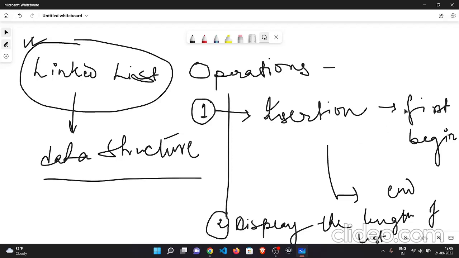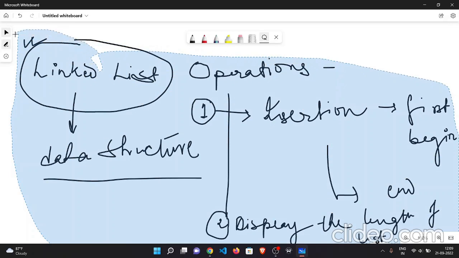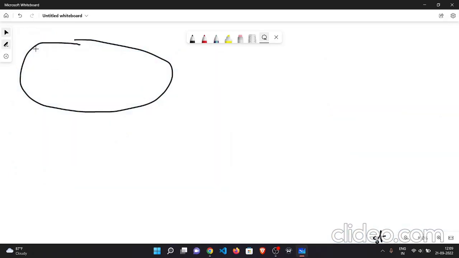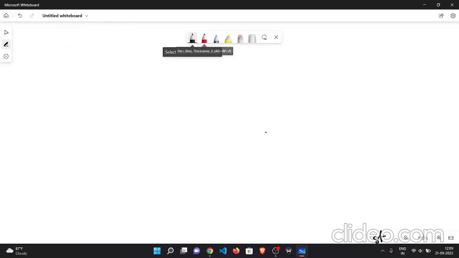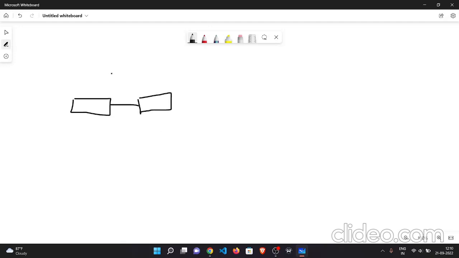Let me start with the first one, how we can insert a node in a linked list at the beginning. Okay, so let's go. Suppose this is a given linked list, or suppose this is the initial linked list. Let's say we need to insert at the beginning, meaning we need to insert here, right? And this is the beginning pointer, the head pointer.